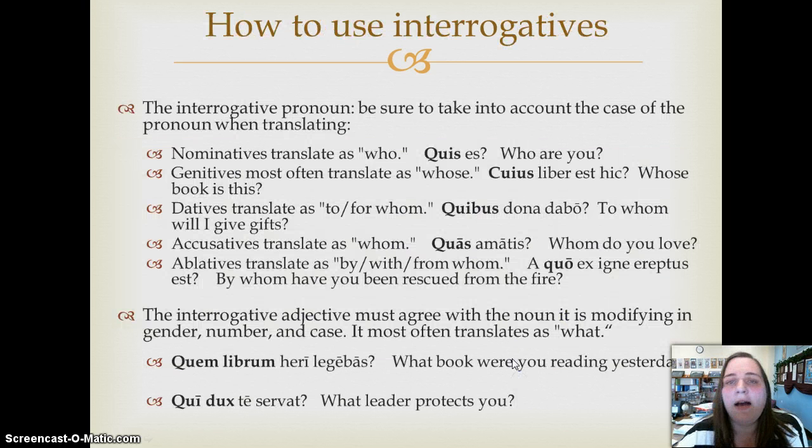Okay? How do you use an interrogative? Once you know how to form it, you've got to know how to use it and how to translate it. The interrogative pronoun, like the relative pronoun, it's important for you to take into consideration what case the pronoun is in. Nominatives are going to translate as who, or what if it's neuter, right? So quis es, who are you?